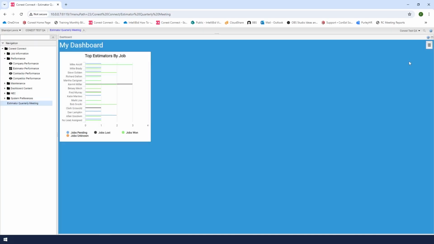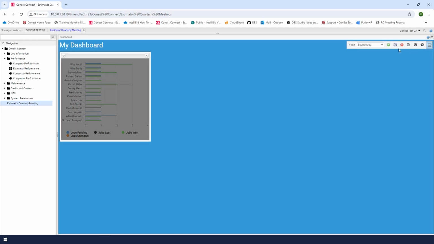Let's create a second tile for our dashboard so we can look at estimator performance. To start, we'll go back to the upper right side of the screen and click the hamburger icon again. Then click the Add a Tile button. We can see that it's given us a new tile. In this new tile box, we're going to click on the gear icon to access tile settings.